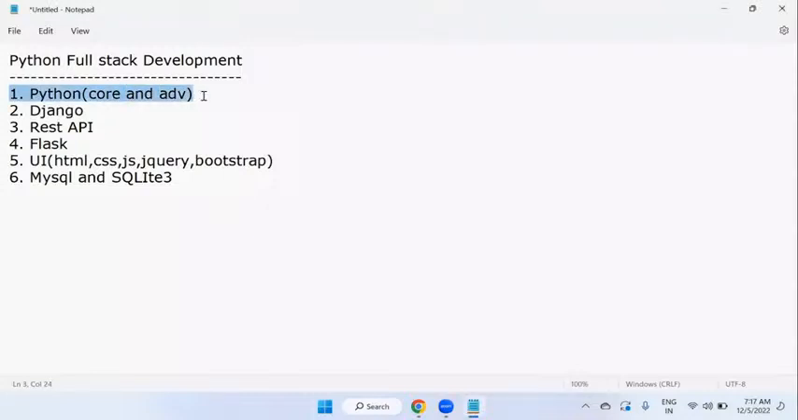Now coming to this, Python is a programming language. Django, REST, Flask are frameworks. These are all Python-based frameworks, but these are not at all programming languages. But to work with these frameworks, compulsorily one programming language is needed, that is called Python. And UI technologies are completely for designing purpose. This UI technologies and MySQL and SQLite3 databases, we are going to use in the context of Django as well as REST API. These two frameworks need UI technologies for designing web pages or web applications. And MySQL is also a database storage area.